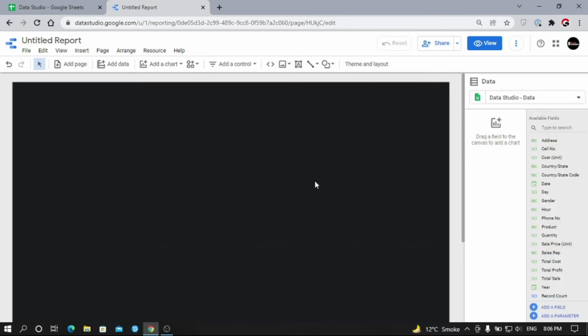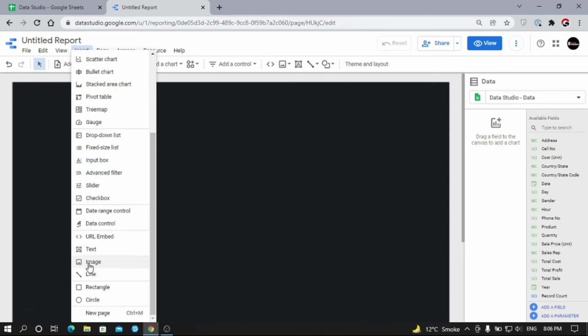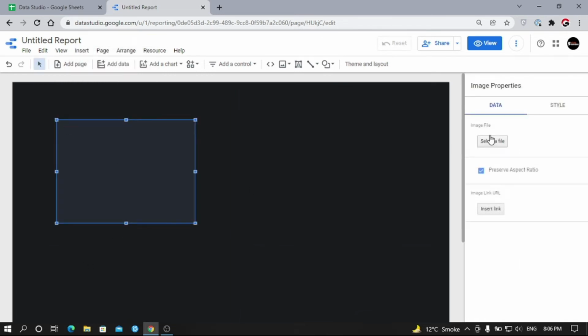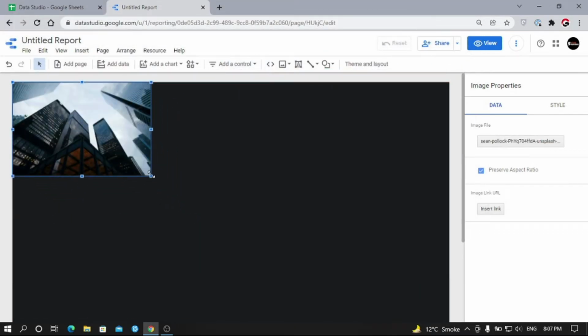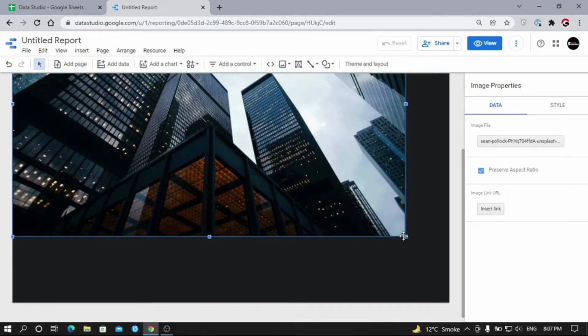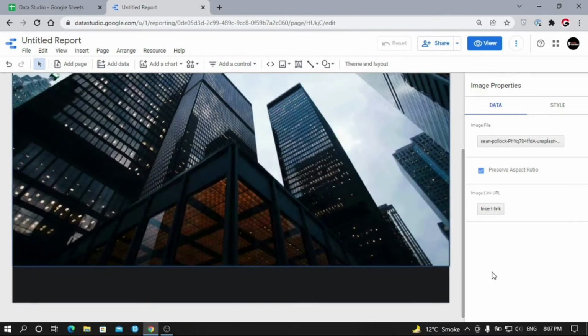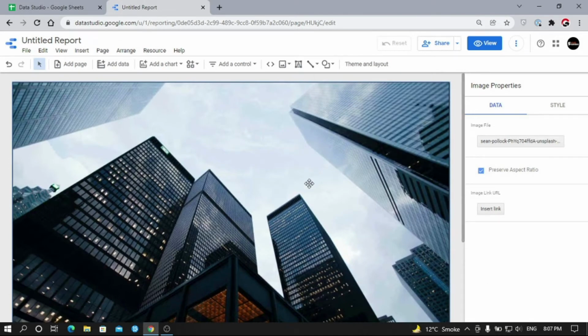Okay, let's set the background of Data Studio because I don't want my Data Studio to have a plain background. So click on Insert and then click on Image. Now click on Select File, or you can also paste the image link, but I already have it on my computer. Okay, change the resolution of the page to fit the resolution of the image. Perfect. Okay, my Data Studio background has been set now.